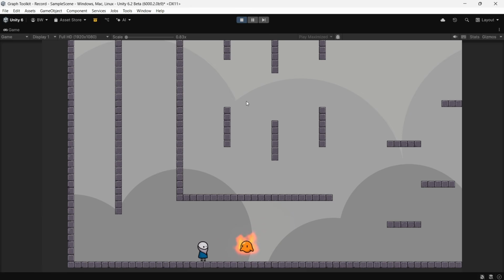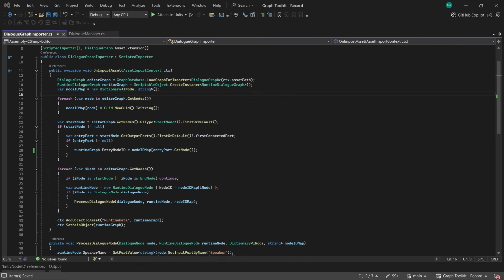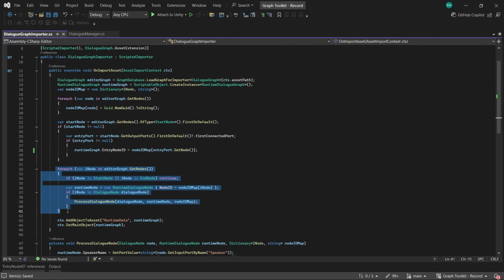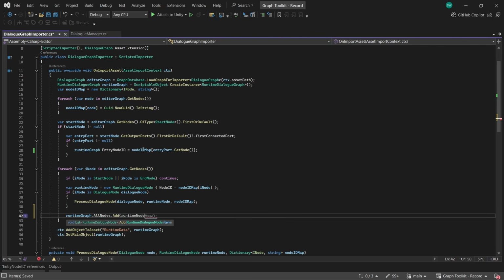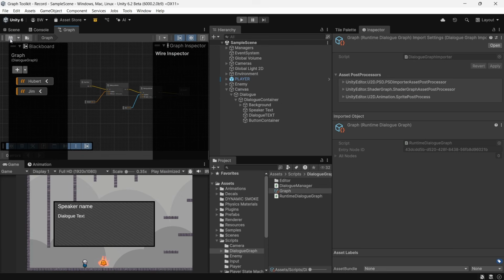And that's not working. Okay, so after some debugging, I realized I missed a very crucial line in our graph importer script. In our loop here, we need to add the current runtime node to our list of runtime nodes. Now I'm going to hit save on my graph one more time, and that's going to trigger our importer script to run. And now it is detecting 4 nodes here correctly. So let's try that again.